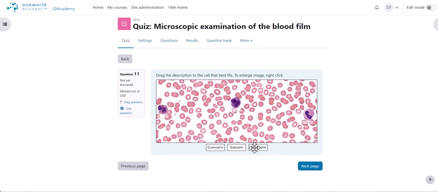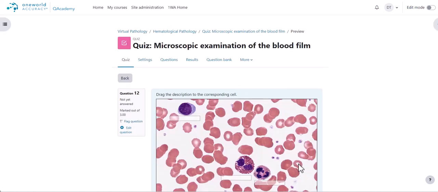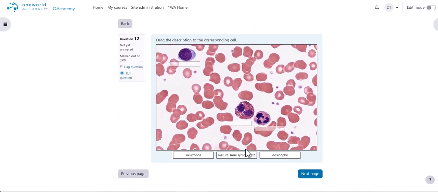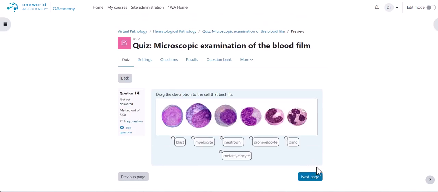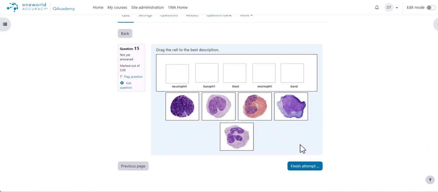You can look at photomicrographs and pick labels as to what the appropriate area shows on the photomicrograph. Here it's a blood film, and it's asking me where the mature lymphocyte is, and I simply click and drag the text to the appropriate image. Same here. I can pick where a blast is, what a metamyelocyte is. And likewise, you can pick and choose cells.